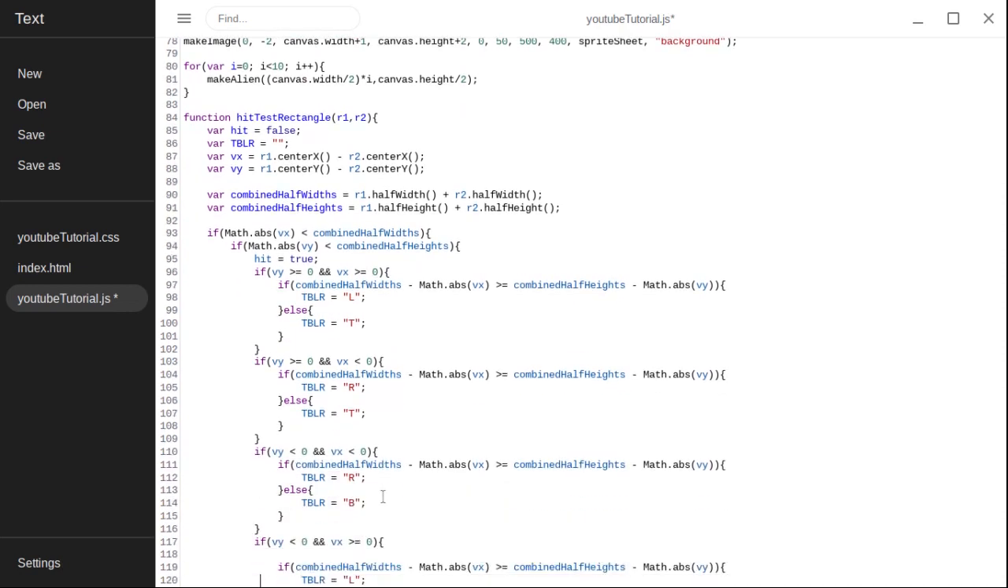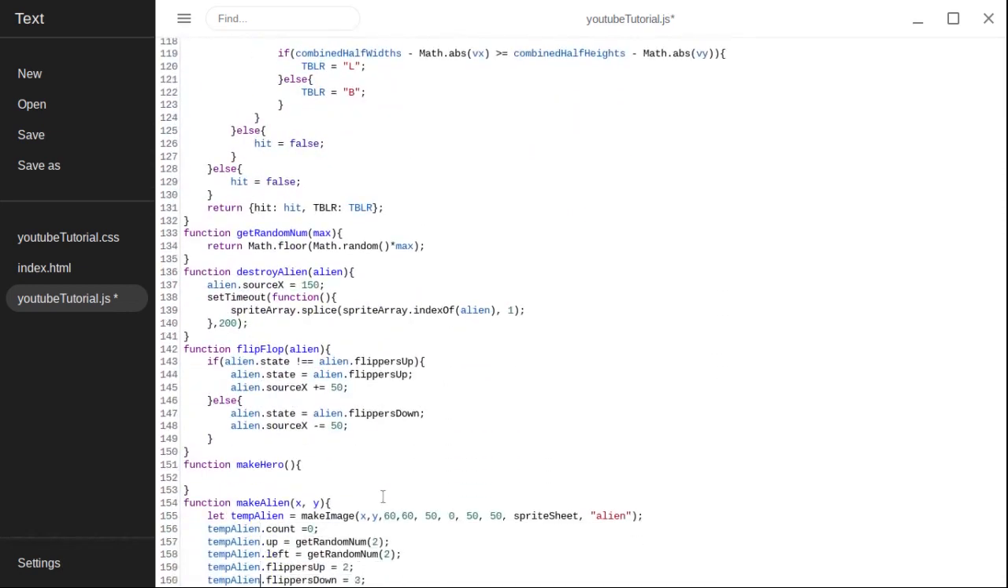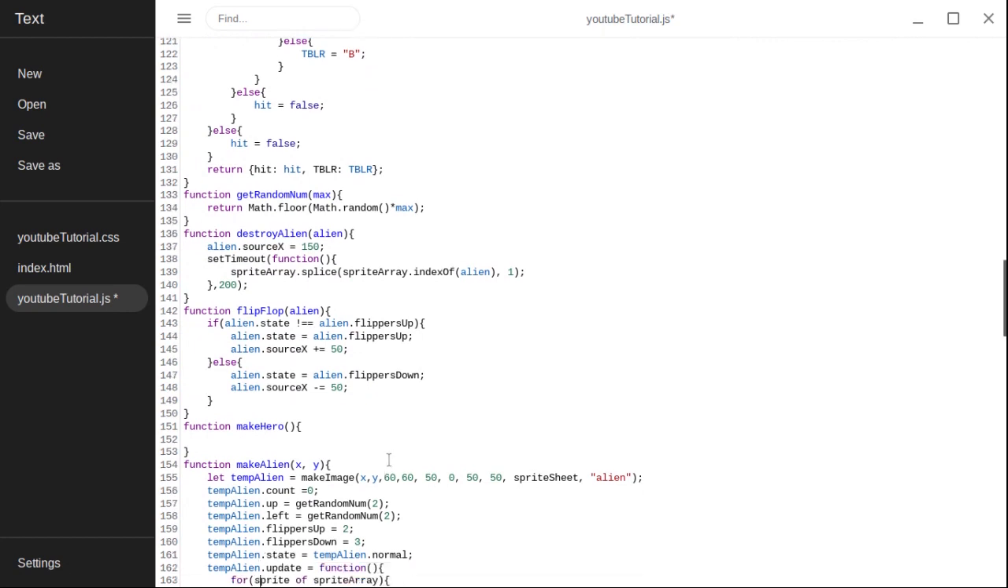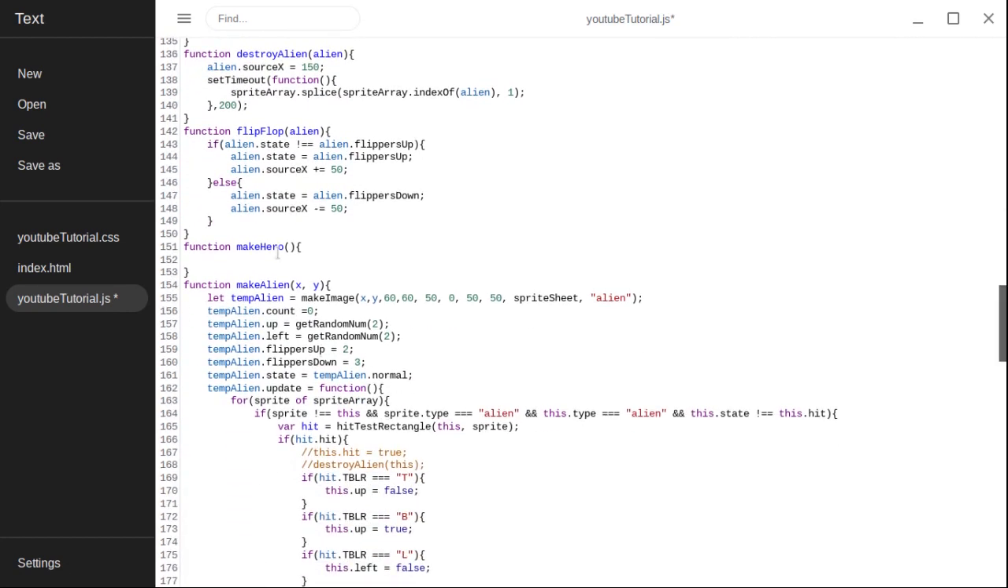So now, in our make hero, instead of saying temp hero, we can just say hero is equal to make image. We don't have to pass it anything except an x and a y, because you always want to at least give it a dynamic x and a y coordinate. So we'll say hero is equal to make image.